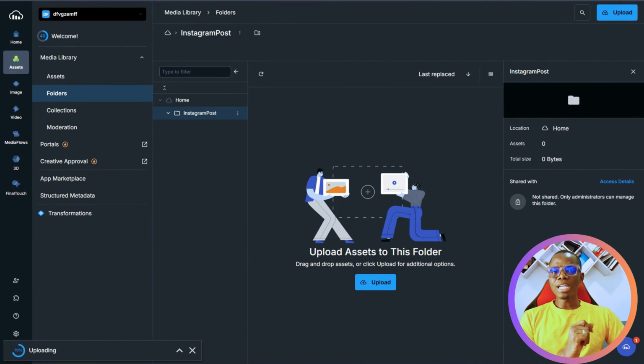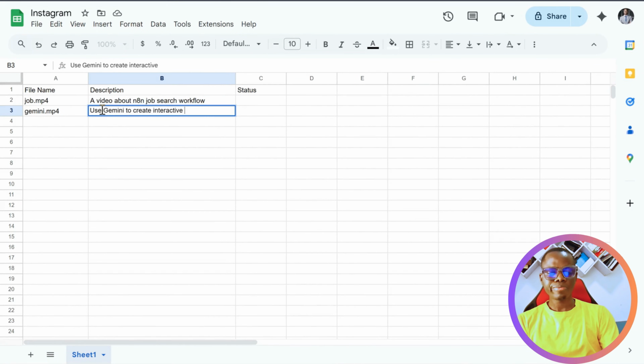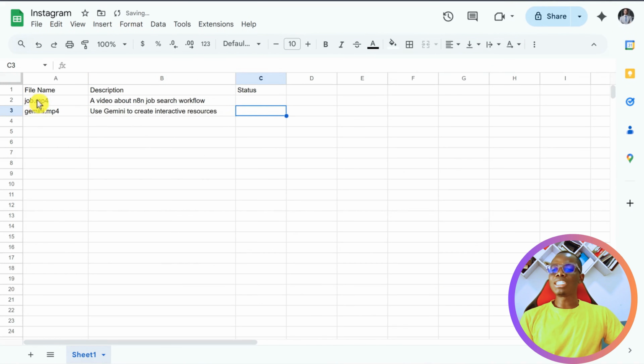But by the way, let me come down to my Google Sheet here. So I can have another video here and say Gemini.mp4. I think I have something there. Use Gemini to create interactive resources. Okay, then so this is how you list the file names, you put the descriptions here, and then the status. So it will look for the next empty status. Once we post this now, this will now be posted, and then next time we run it, it won't repost this, it will come and fetch this.